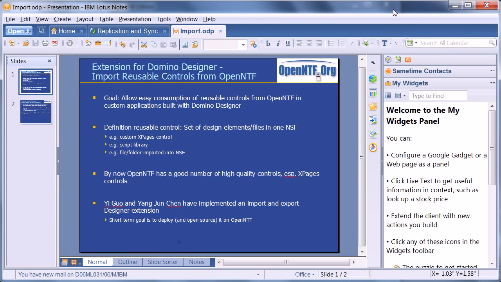Now, just before I get started with the first demonstration, let me give you a definition of a reusable control. A reusable control can be a custom XPages control, but it also can be more. In general, it's a set of design elements or files from one NSF. So it can be a custom control, it can also be multiple controls, it can be a script library in different languages, or it can even be just files or folders that you imported into the NSF or that you created using the Eclipse IDE in your NSF.